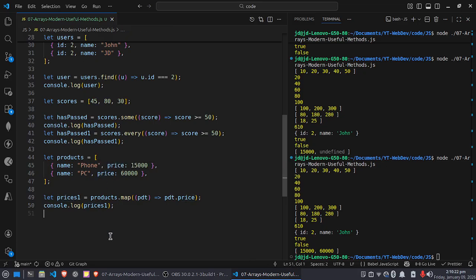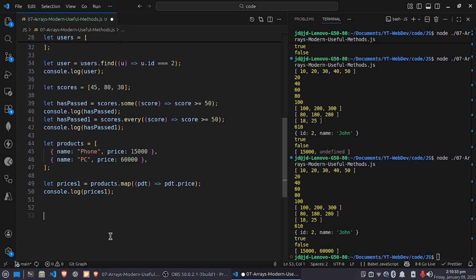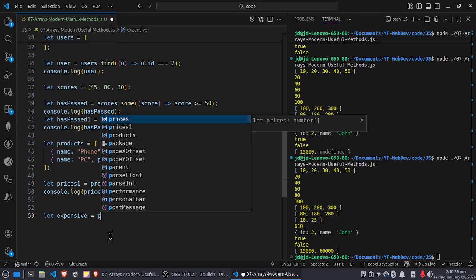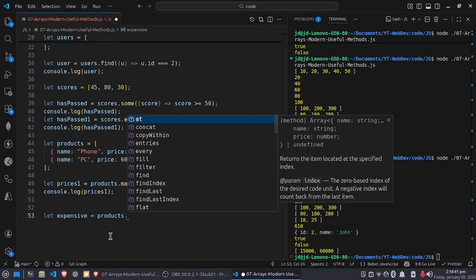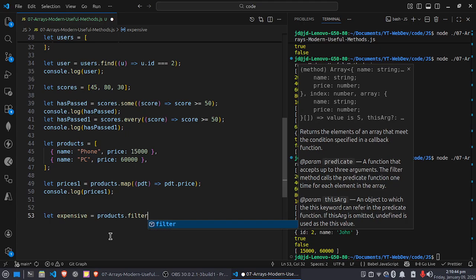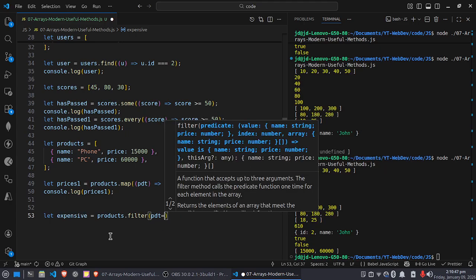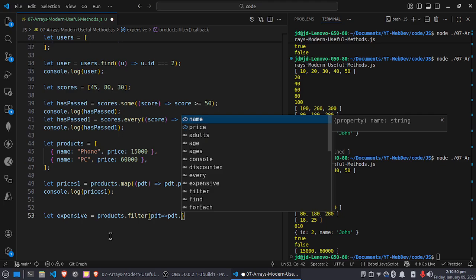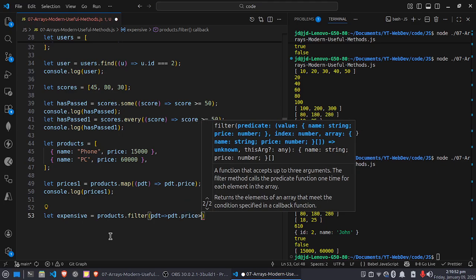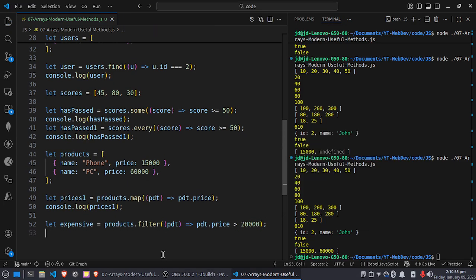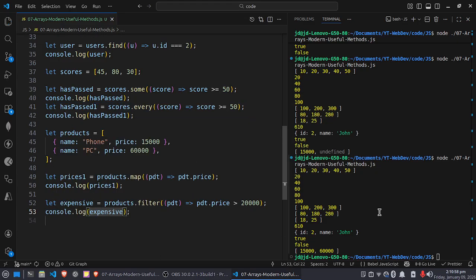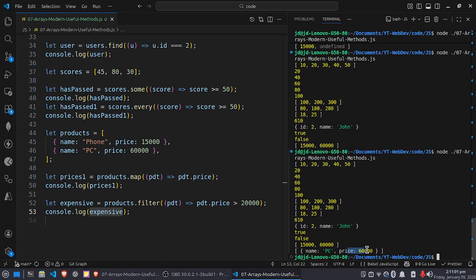Next, if I want to show only the expensive products, maybe for a special section on a website, like Amazon and Flipkart, you filter the devices. For that, just write let expensive equal to products dot filter, and just write product dot price is greater than, let's say, 20,000. So now console.log expensive. Now this gives the PC and price 60,000.